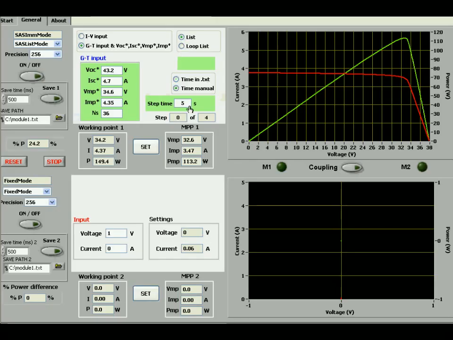We can also choose to have the same time for all curves for simplicity, with time manual, or different time for each curve in the text file. We can also choose to run the list various times with the loop option.